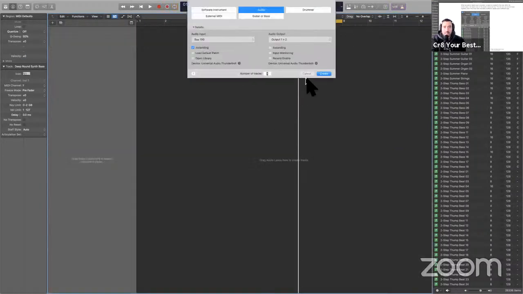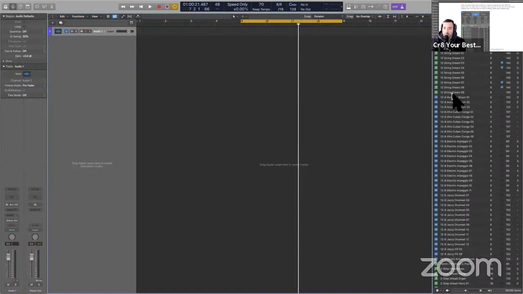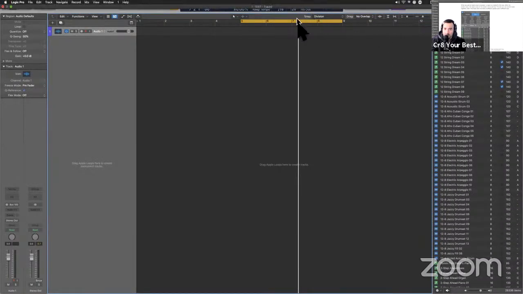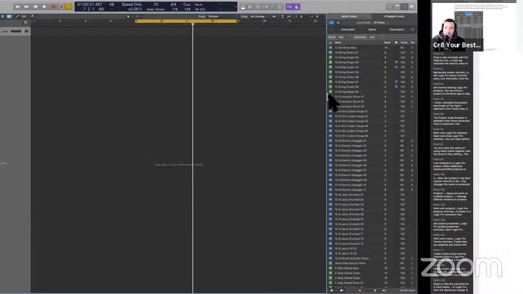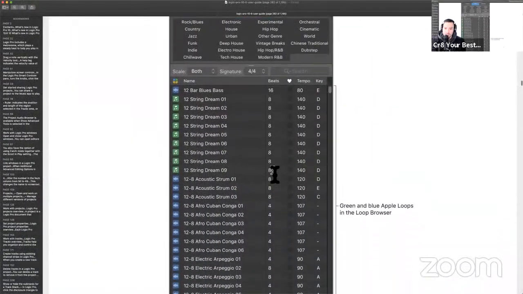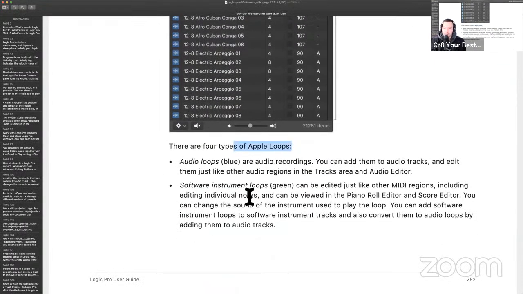The only thing that doesn't change in a Logic project is the mode. So for example, I can bring in a loop, and just because I change it from a C minor to it, it's not going to change the actual notes inside of here. So I just want to be clear about that. Let's see. There are 4 types of Apple Loops. We've talked about this extensively. We have audio loops.